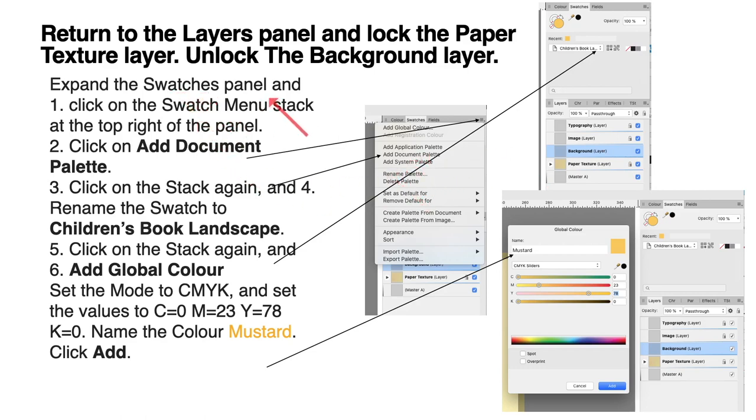Expand the Swatches panel in the Colors area and click on the Swatch menu stack. That's that little, like a hamburger there. Click Add Document Palette. Click on the stack again and for number 4, rename the swatch to Children's Book Landscape. You can see up there I've renamed it.